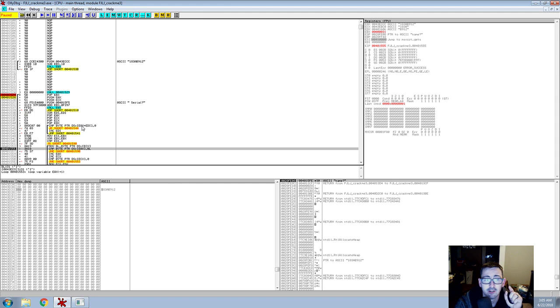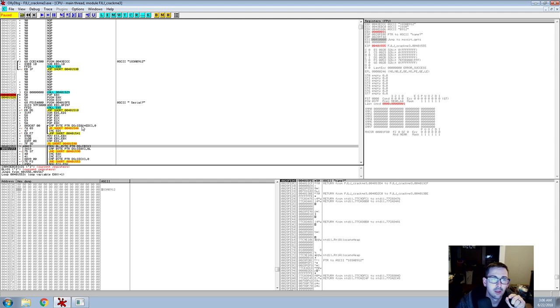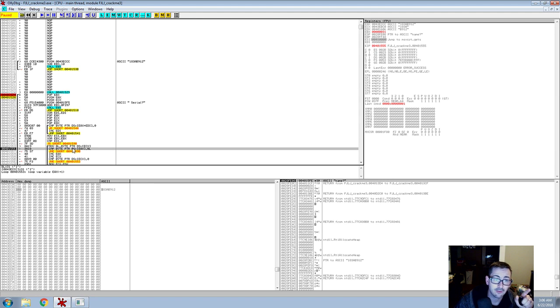Compare the first character of our actual key with what's in BL. Now, we put in BL. I'm sorry. Move to BL, the first character of our actual key. Then compare the first character of our typed key with BL.